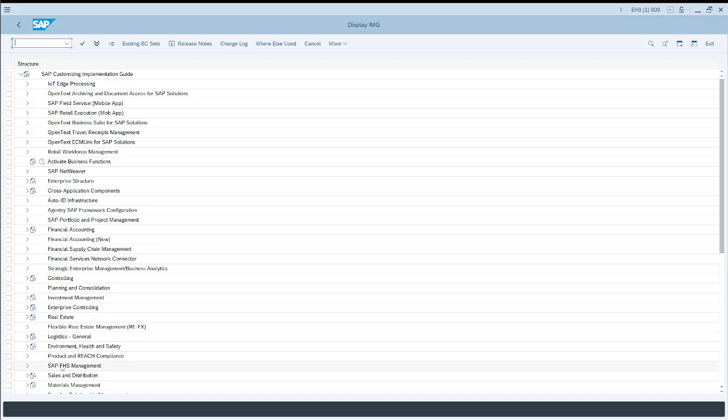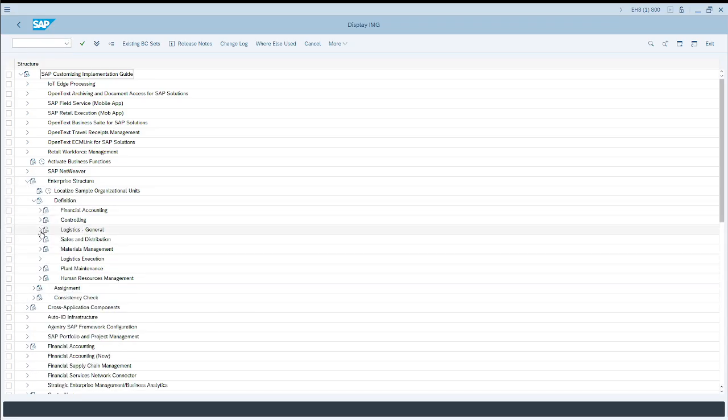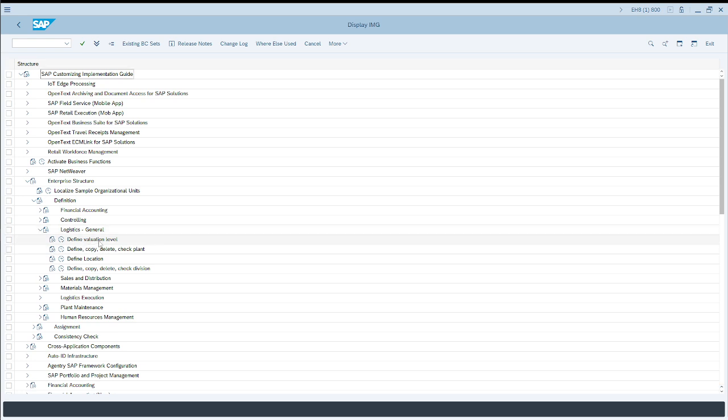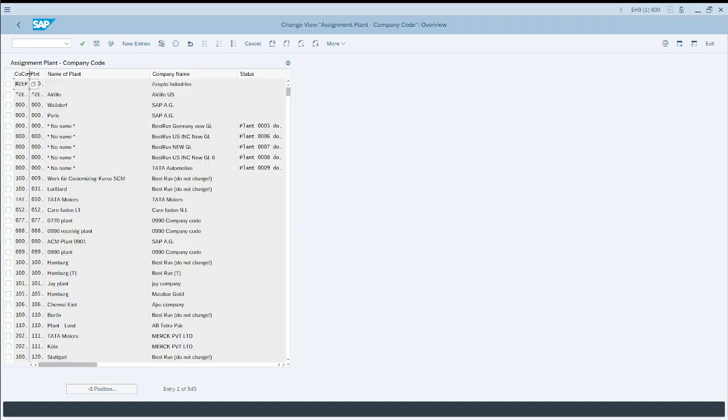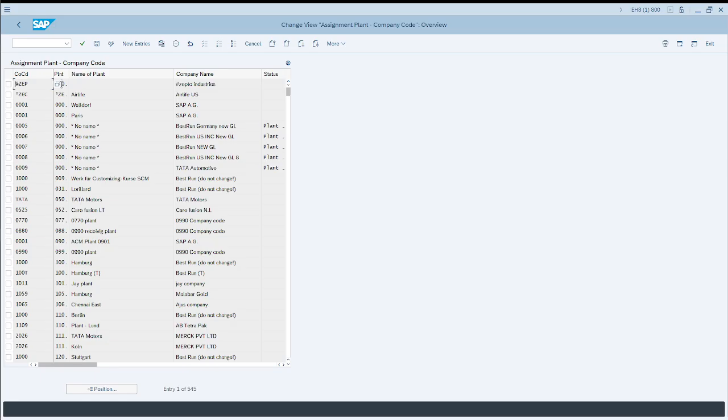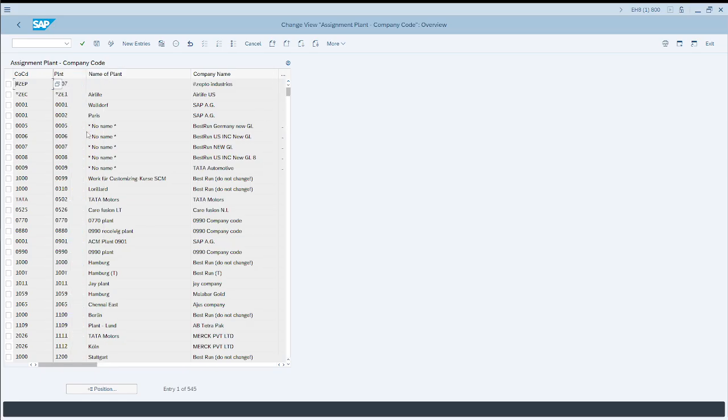Enterprise controlling is here. Enterprise structure, where is it? Enterprise structure is here. Definition, logistics general. You are defining a plant. And then when you come into assignment, under logistics general, you will be able to see assign plant to company code. Now let me open this. Now when I open this, I could see the plant and company code link. Okay. For 001 company code, 001 plant is linked. And for the same 001 company code, 002 plant is linked.